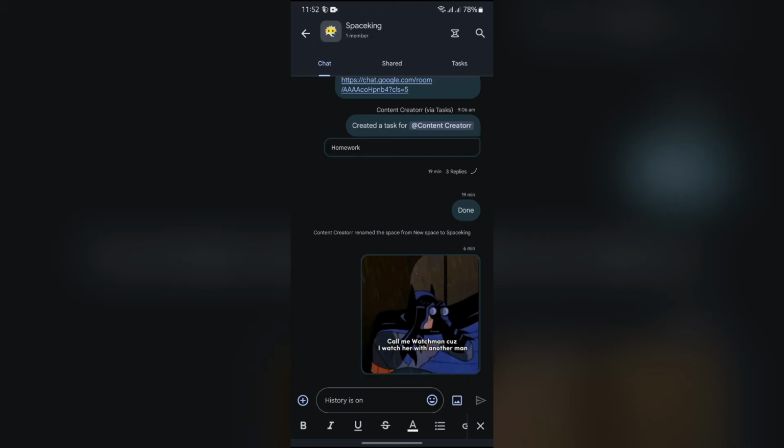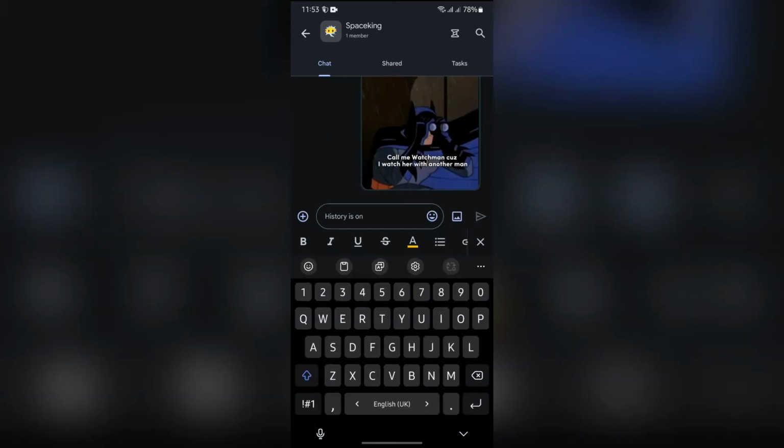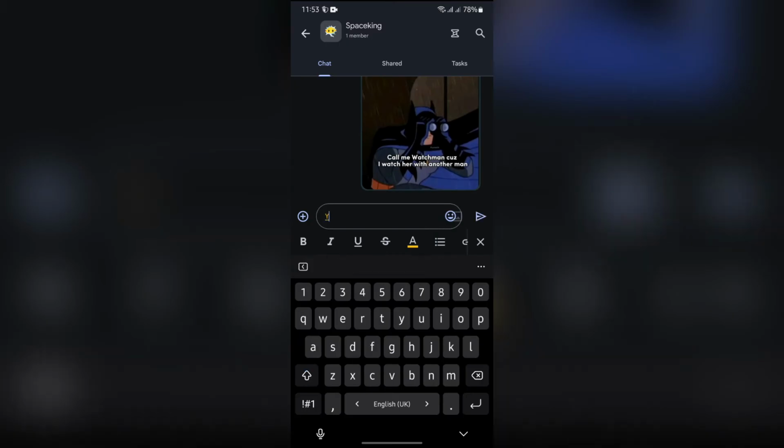Now after tapping on format, you will see this A icon. Simply tap there and you can select colors among red, blue, green, yellow and gray. I'm selecting this yellow color for now and simply write down your message.